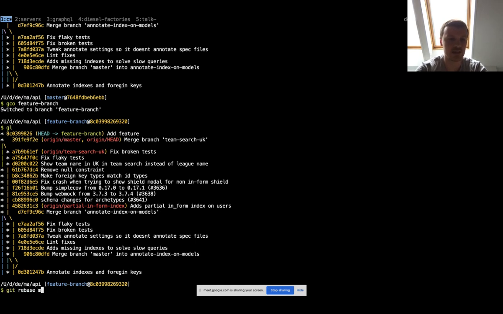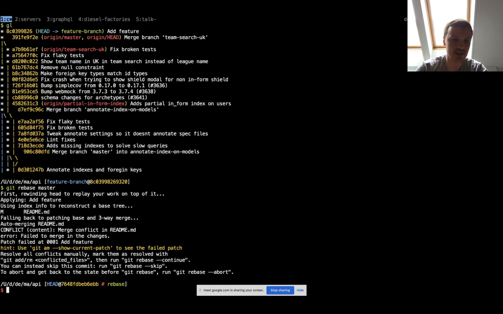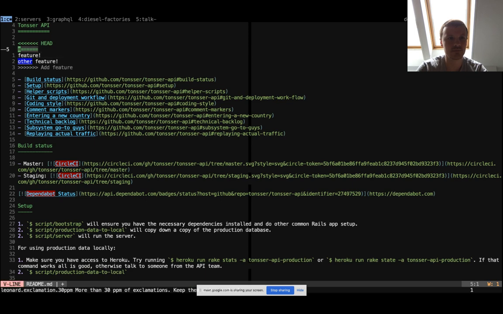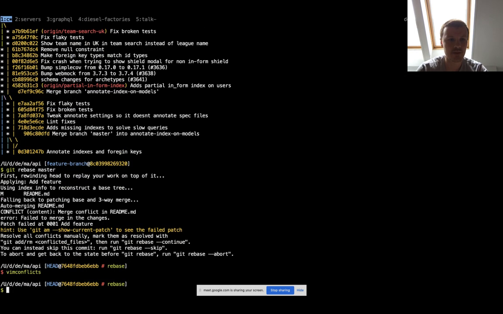git rebase master. We get the same conflict that we did before, because remember, the code is the same at the end. So you don't lose conflicts this way. You still have to resolve them. Let's do that. Now you can see my prompt tells me that we're in a rebase.